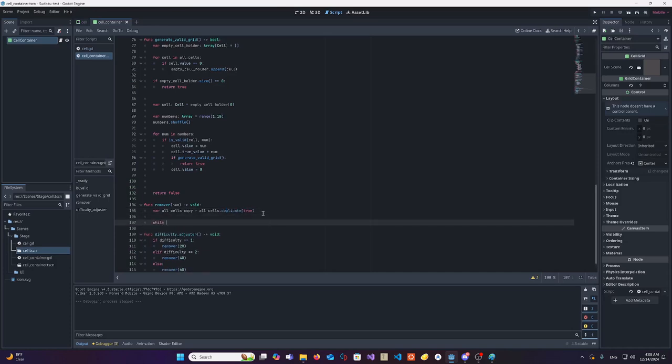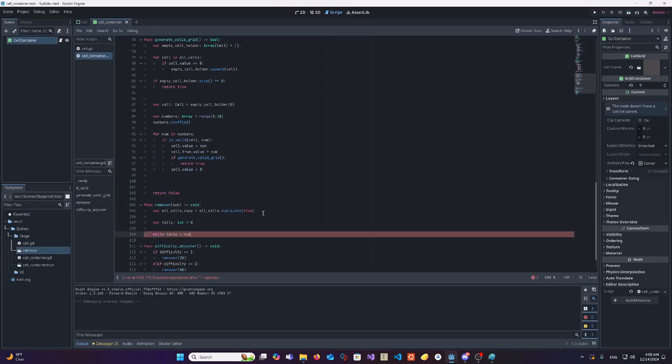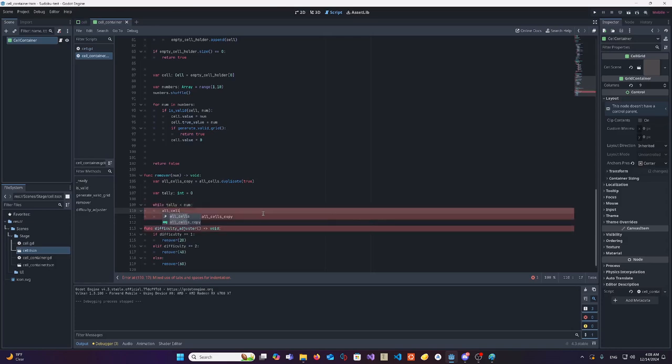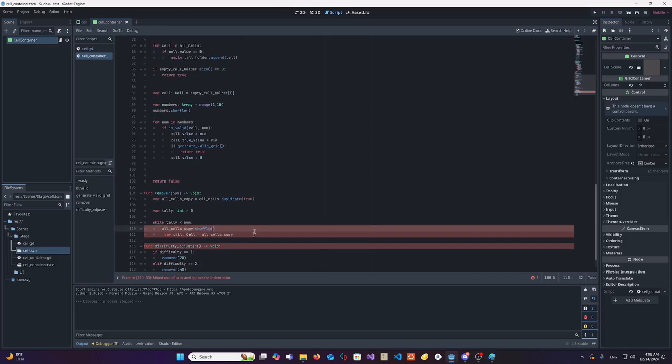And we're going to say that while, actually, we're going to create a variable first. We're going to create another tally integer set to 0. We're going to say that while tally is less than the number, so whatever number it is, in this case it's going to be 20, but while tally is less than the number, we're going to go ahead and create a cell, type cell, which is going to be equal to all cells copy. Actually, let's shuffle first. We want to make sure we're removing random numbers. All cells copy, dot pop. We can do front here.